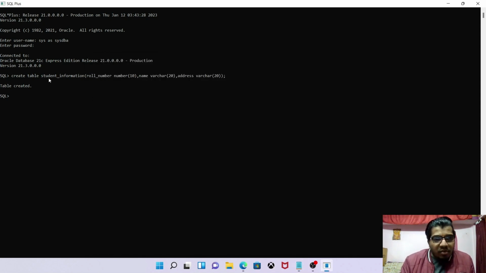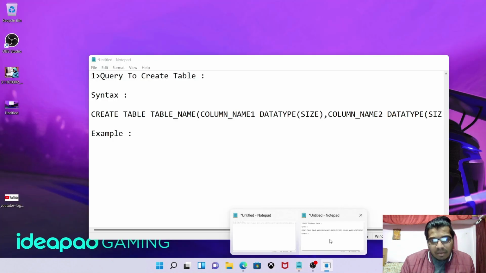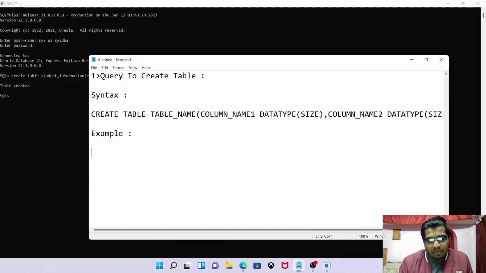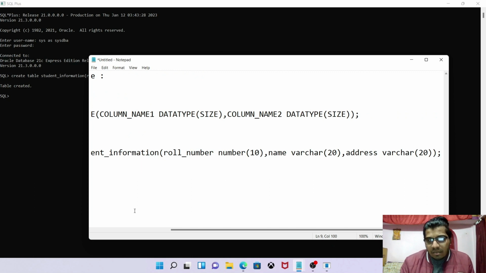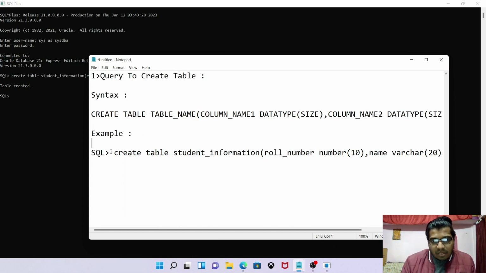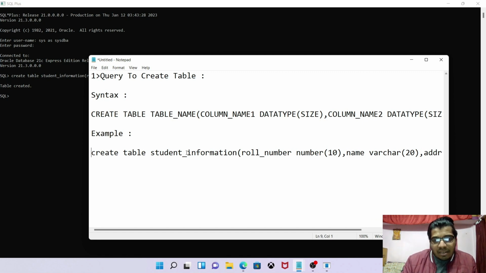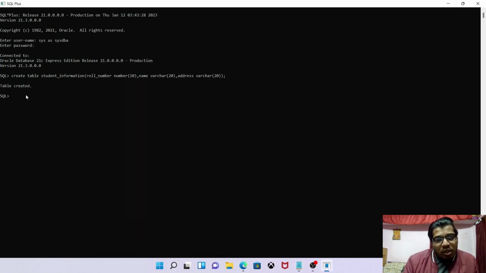I will just copy this query. Right click to copy, it's copied. Let me paste it in the notepad here. This is example 1, this is the query. So what we have done is created a table with the name student_information. Now let's check how to verify that this table is created.